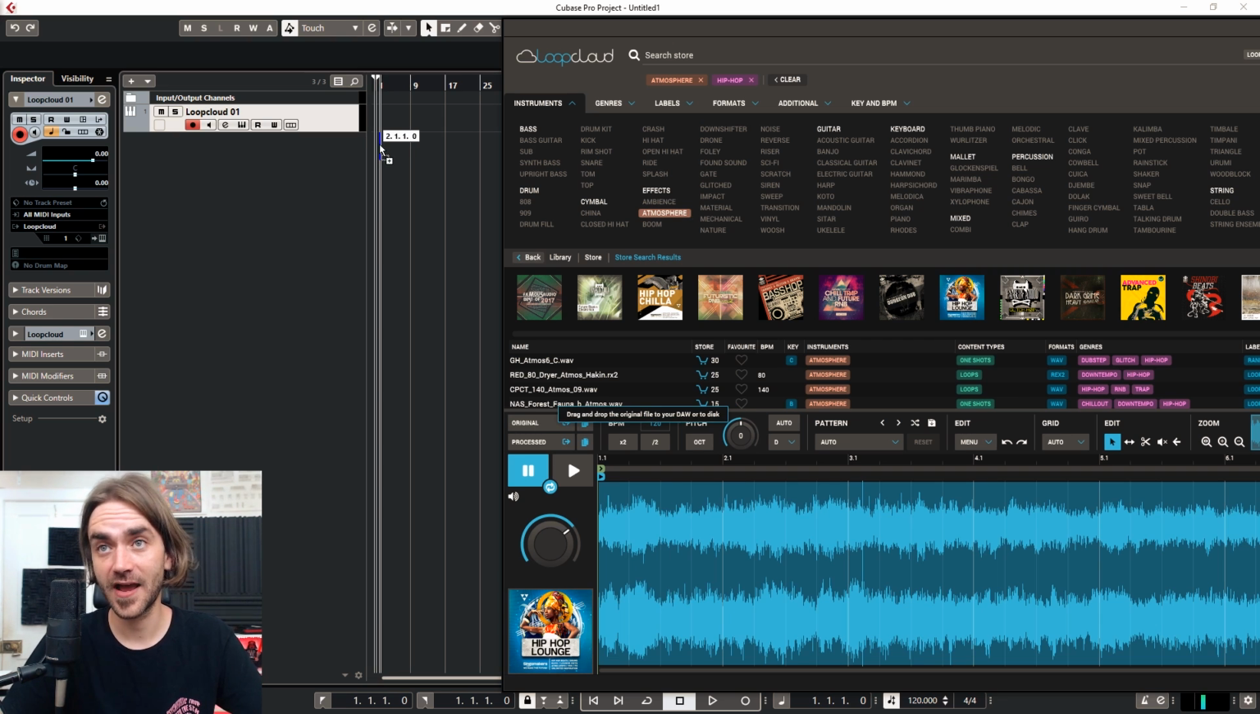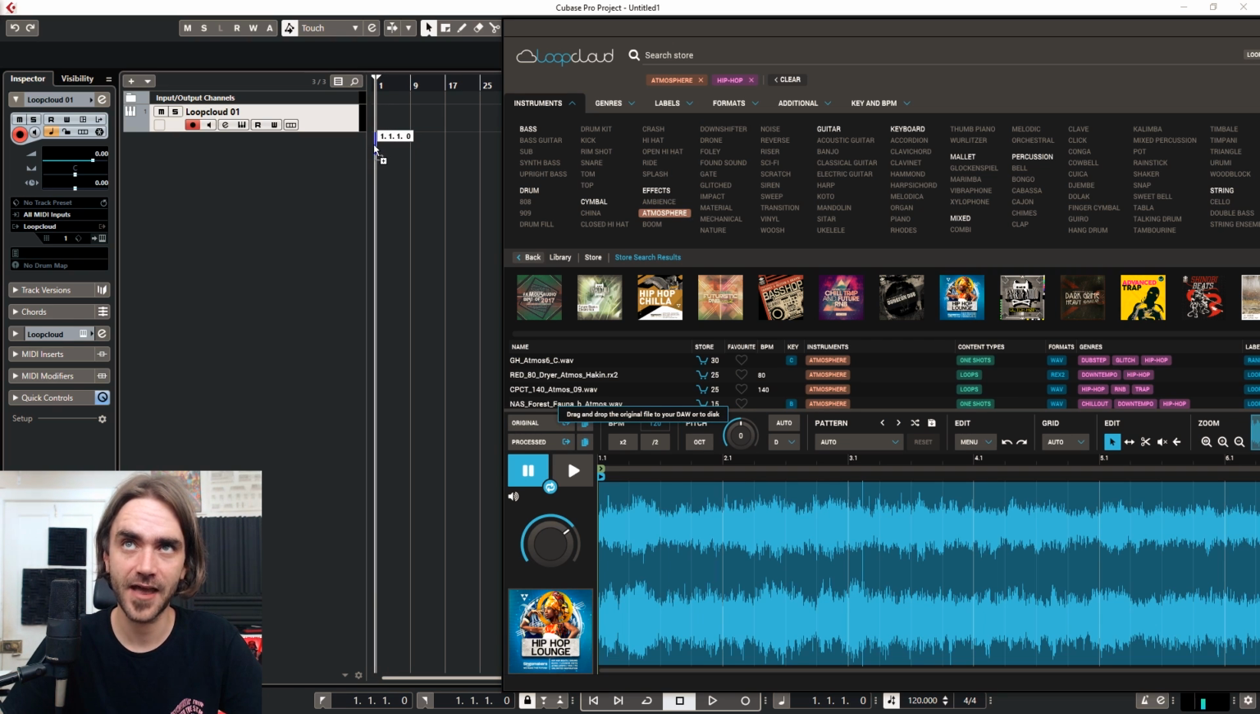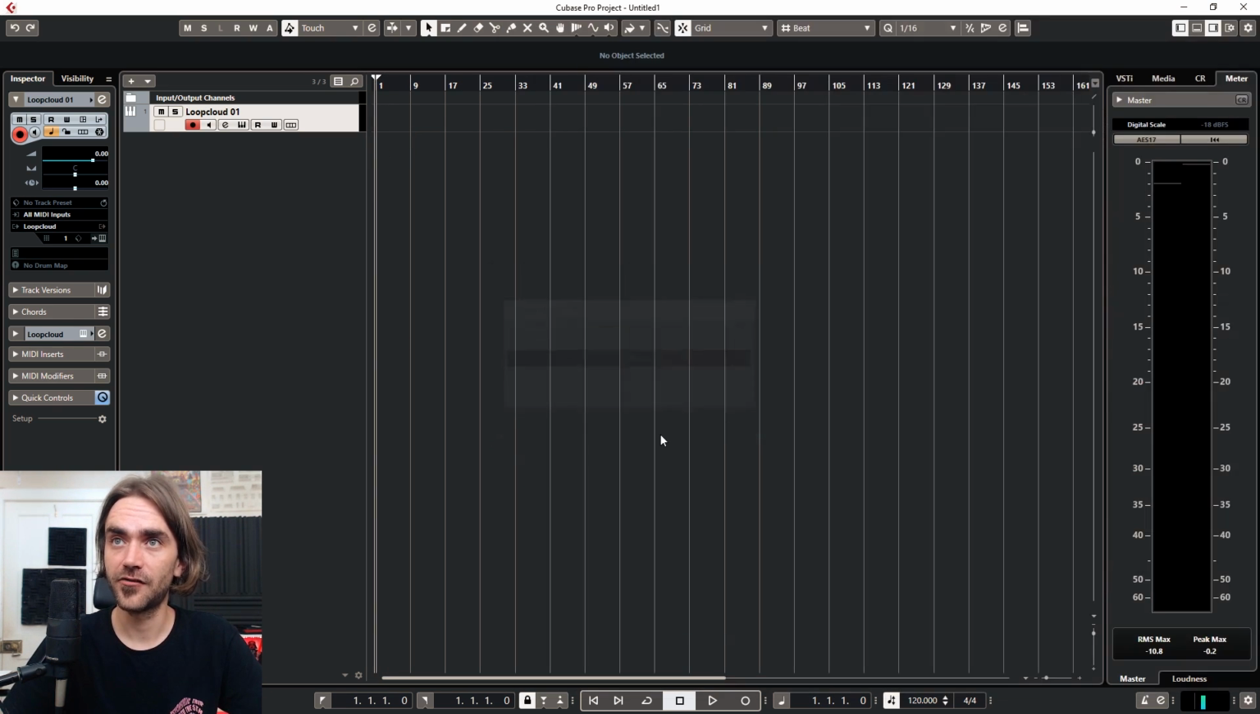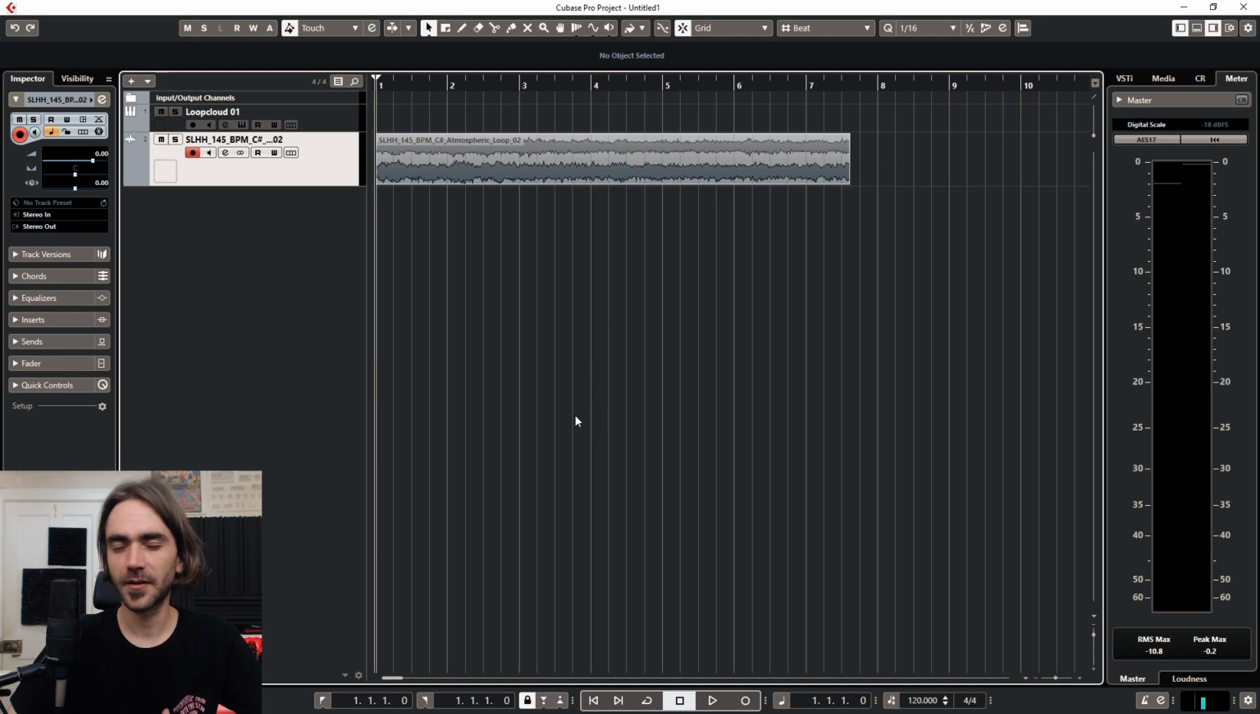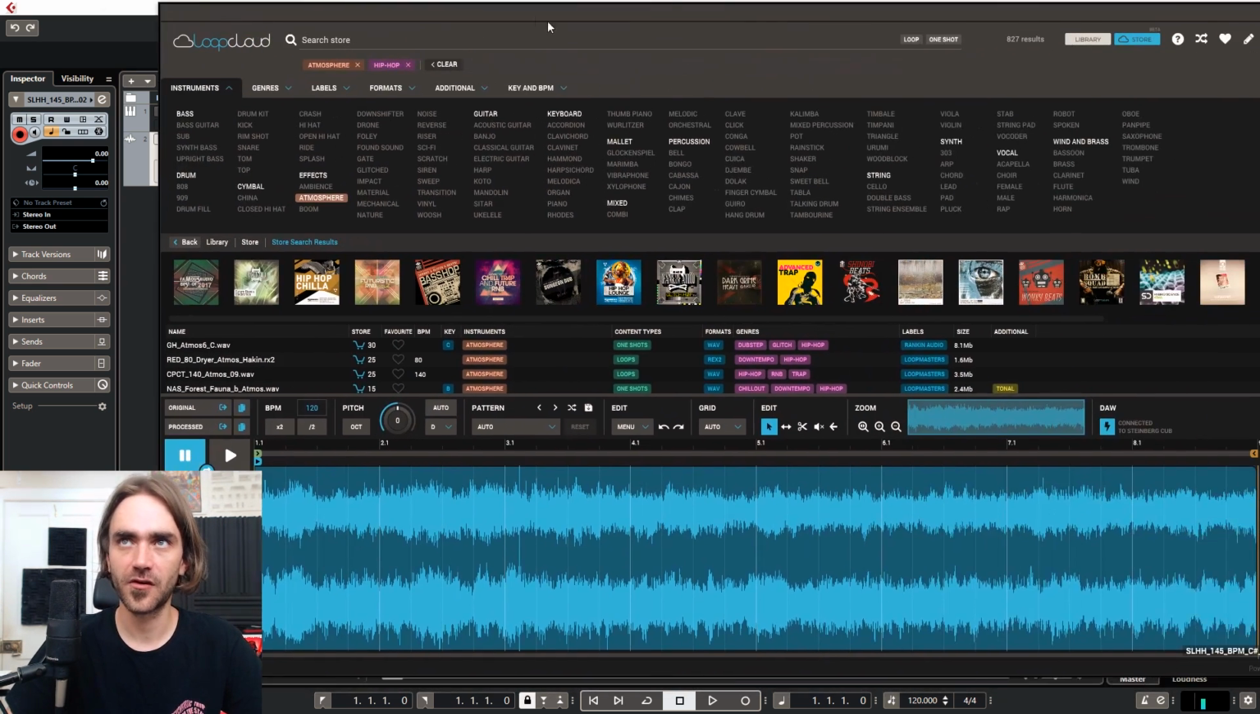Once we've purchased it, we now have the WAV file that doesn't have that ambient noise in the background. So we can drag this into our DAW, and now we've got a pad to start working with. At the moment, I'm not sure what key or what tempo I'm going to be working with. So let's dive back into Loopcloud and start looking for some other samples.